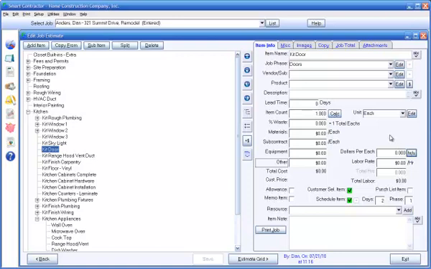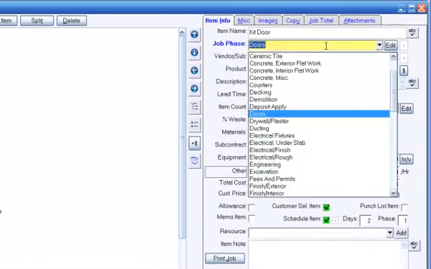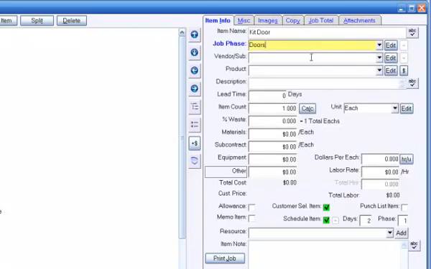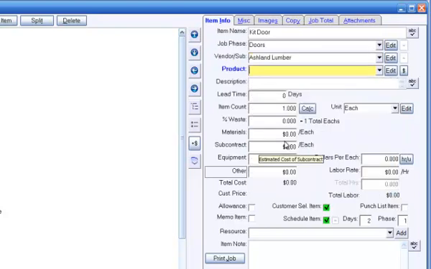The other prompts allow you to enter item information that is used in various parts of Smart Contractor. The job phase is used for job scheduling and job cost accounting. The vendor or subcontractor is used for retrieving vendor product pricing and for generating purchase orders.